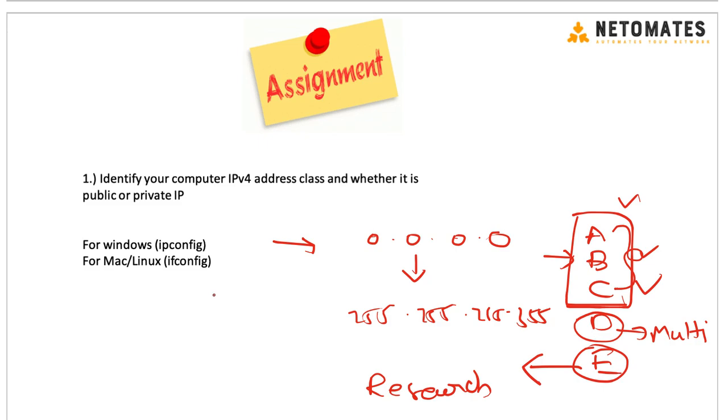You need to remember all the IPv4 class ranges, and you need to identify whether any IP address is private or public within classes A, B and C.